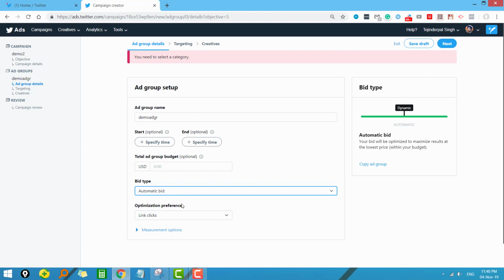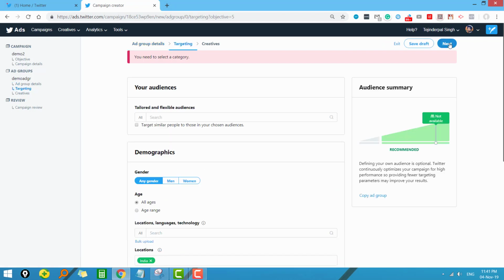Next, we have the optimization preferences. You can optimize your ads for clicks or for website conversions. We want more clicks for our website, so let it be link clicks here. Next, we have a few measurement options, so leave them as default. So let us proceed further.